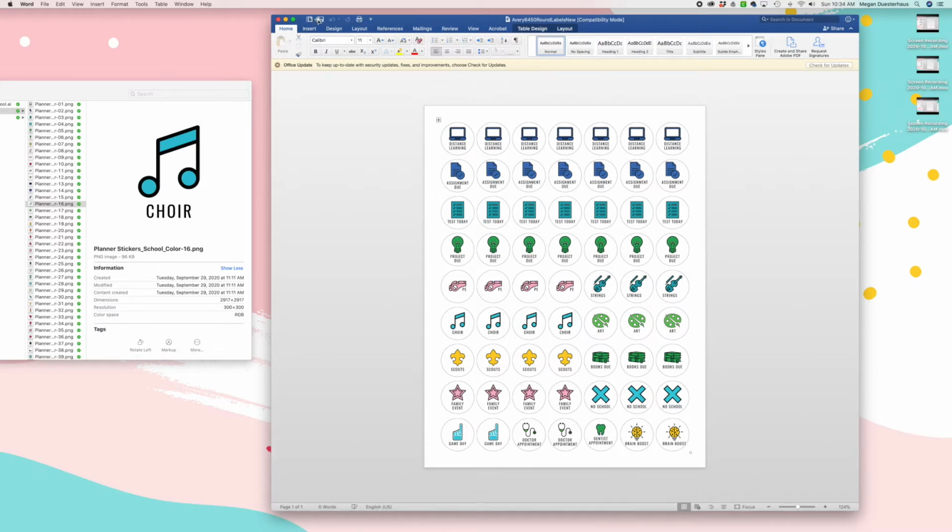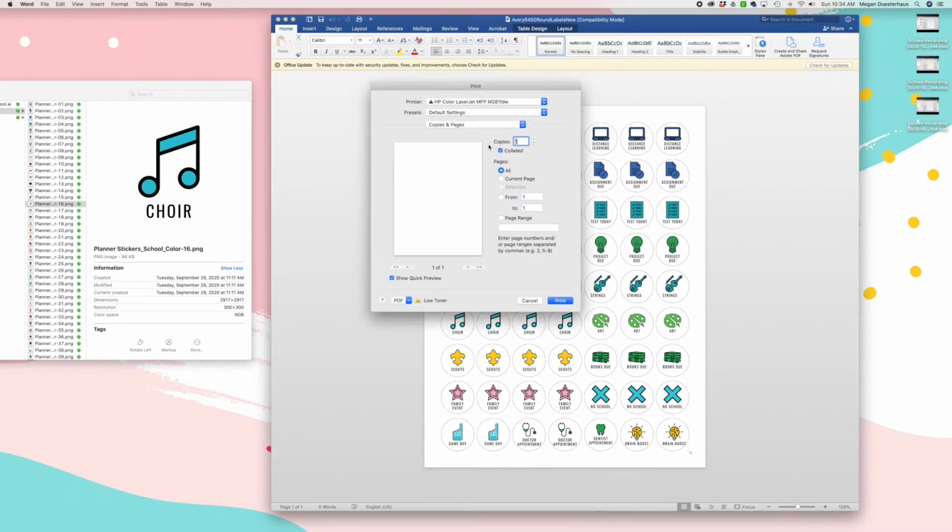Once done, go ahead and save your design and go to File, Print. You'll see when the print box pulls up, the circle outlines are gone and all that's left are your sticker designs in the right places. Make sure your printer is selected and select Print.